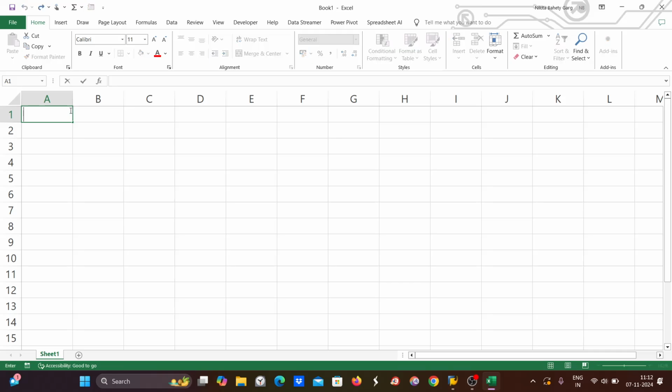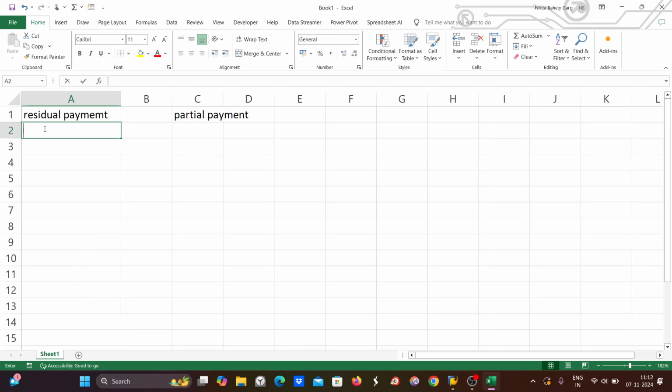I have already explained it during the manual payment. Hope you all remember residual payment and partial payment, right? What do we mean by this? Residual, as its name suggests, means remaining. The original invoice will be cleared. Suppose, for example, there was an invoice of 5,000 rupees, and we have to make the payment.